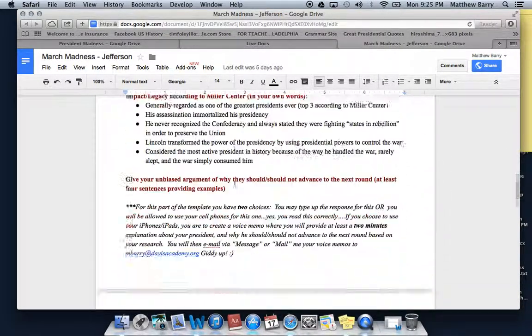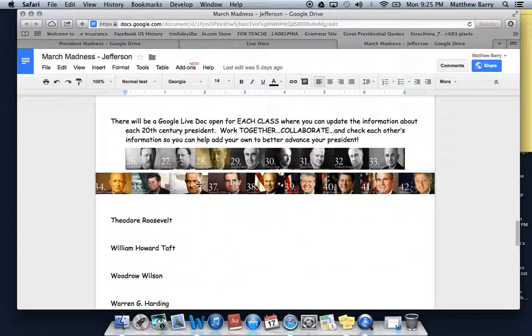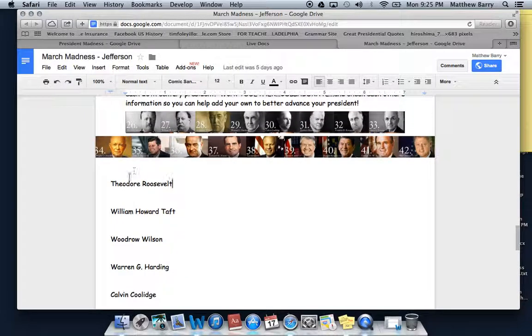Okay? Now, each class has a template like this. You can go on the template and you can collaborate with your classmates. So there will be a Google Live doc for each class where you can update the information about each 20th century president. Work together, collaborate. You guys can check each other's information if you want within each other's class. So if 4 of you are working on Theodore Roosevelt, you guys can work on Theodore Roosevelt together. And you can do the templates together.